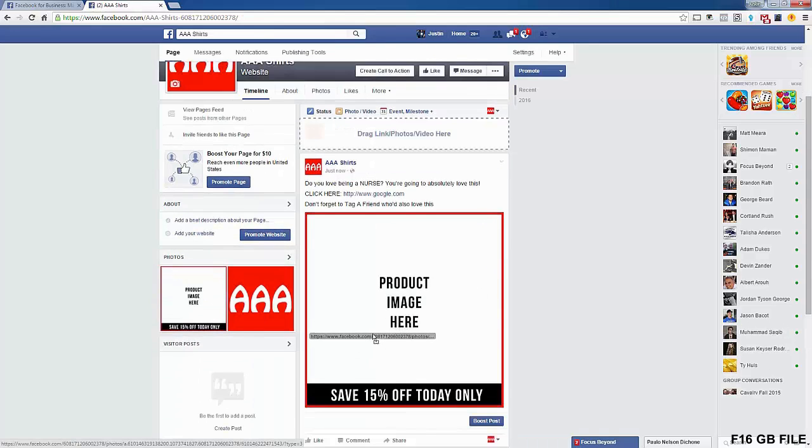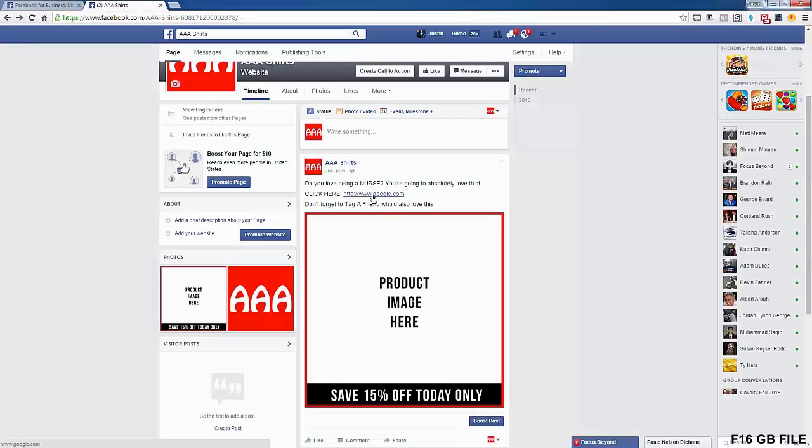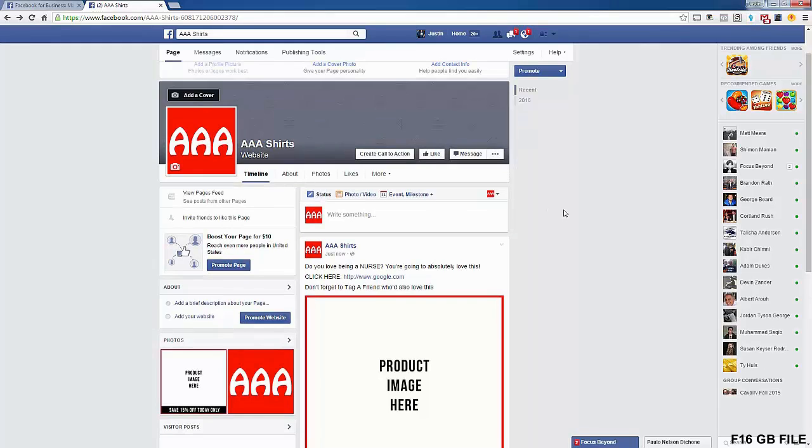Here's a full 1200 by 1200 image. Remember, if I click on it, it's simply opening it up in a larger window. But you talk about real estate, you see how I'm using every inch of real estate I can here. That's why it's important to use 1200 by 1200. Here's my clickable link that would go directly to my product page. So we're halfway through already. We created our page post. Now we need to associate it with an ad.